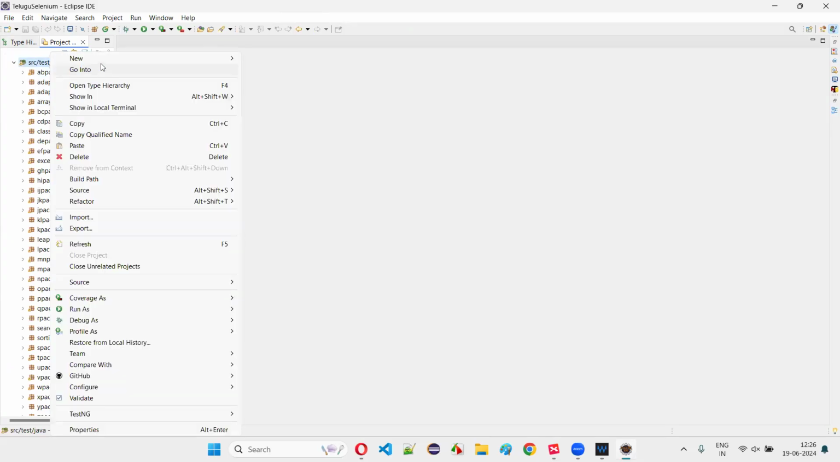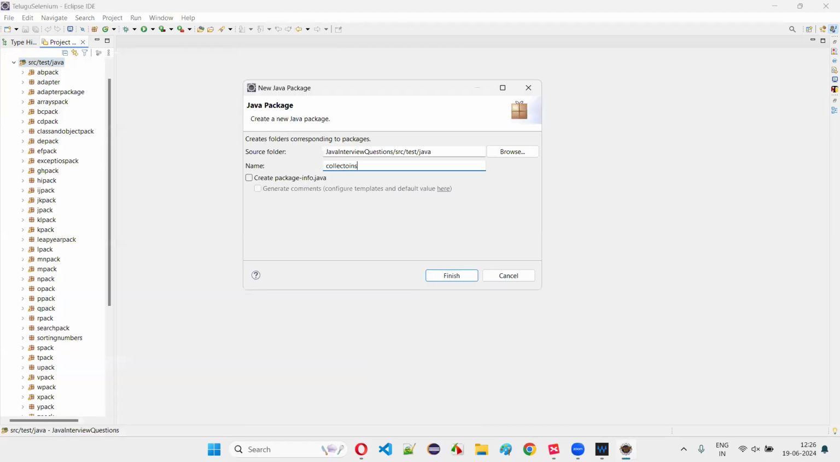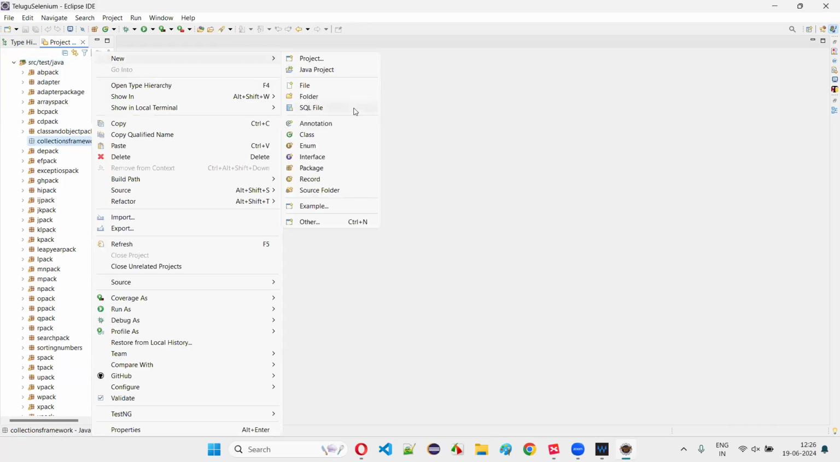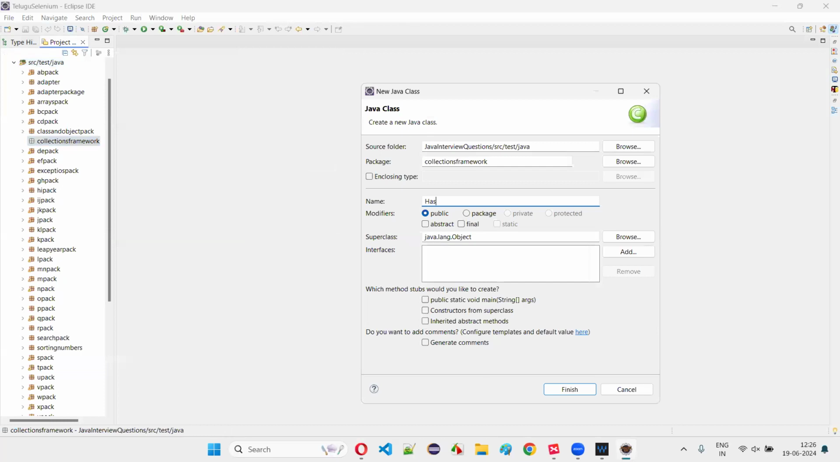I'm just going to create a new package, guys. I'll name this package collections framework. And here I'm going to create a new class, HashtableDemo. I'll just demonstrate the Hashtable, guys. I don't have to prove that it is thread safe and all those things.